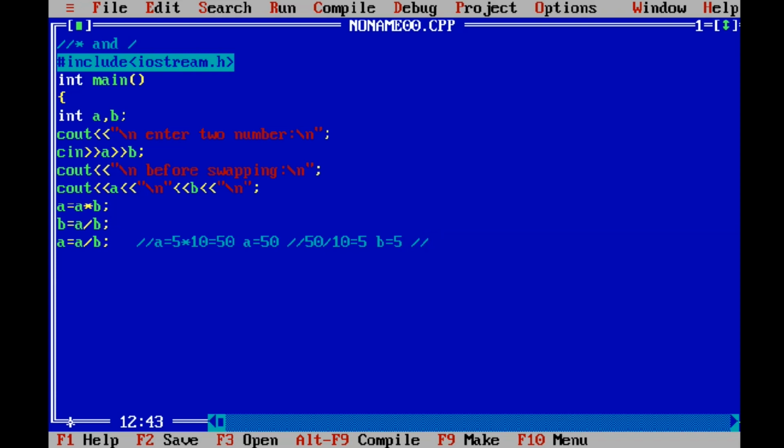Next operation: a is equal to a by b. The current value of a is 50 and the value of b is 5. Now the value of a becomes 10. Now you can see the value of a and b is swapped by performing some operations between a and b using multiplication and division.